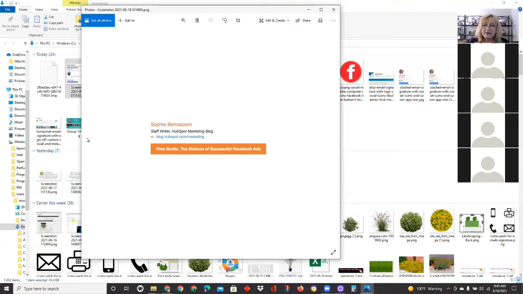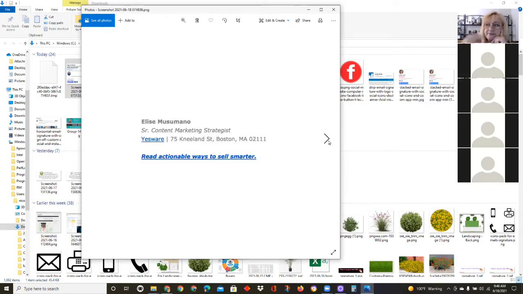You want to think about what you want your email signature to do. Are you going to try to entice people to engage with you more? Which optimally, I think, would be the biggest benefit. So this is kind of a clever idea, having a link to another page, something that looks inviting to click on. Here's another one, read actionable ways to sell smarter. And this isn't a realtor, but we could certainly take a clue from these.